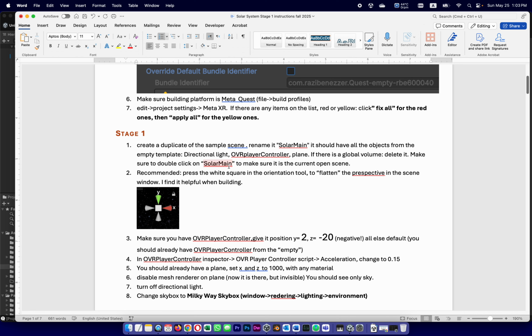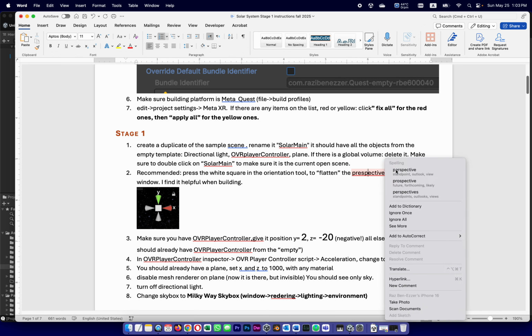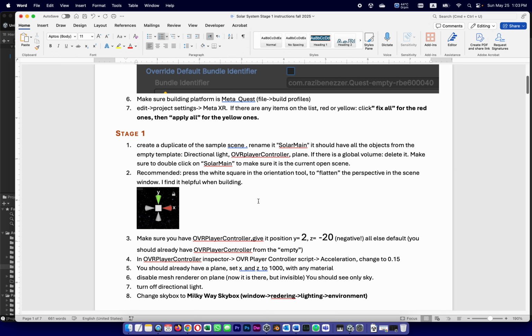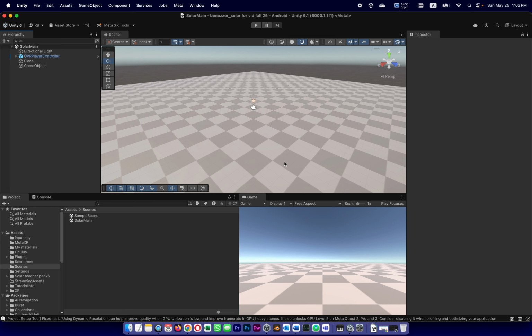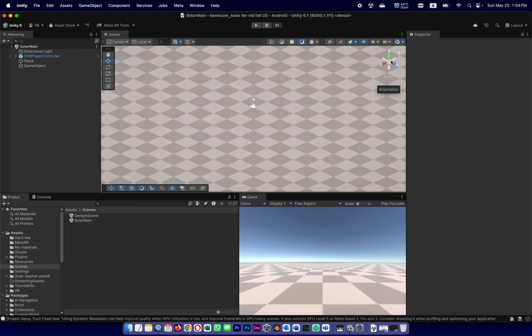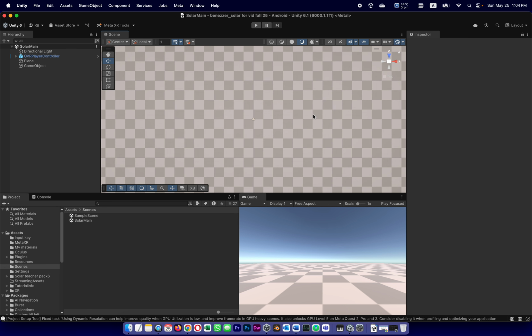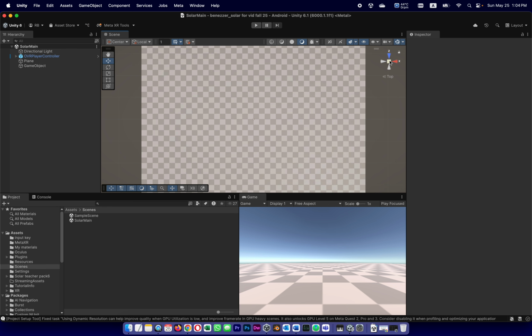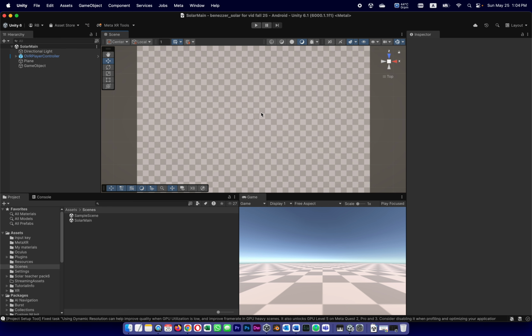Recommended. Press the white square in the orientation tool to flatten the perspective, spell perspective right, in the scene window. I find it helpful. This is not a must. What I'm talking about is the fact that it's going to be easier to work on our solar system if we go here and I click that little square in the middle, and that flattens. When I look from above, it's going to look totally flat. Right now there aren't too many objects to make a difference, but it's going to make it easier, just like an architect's floor plan, to lay out the planets and so on, as if it was a blueprint.